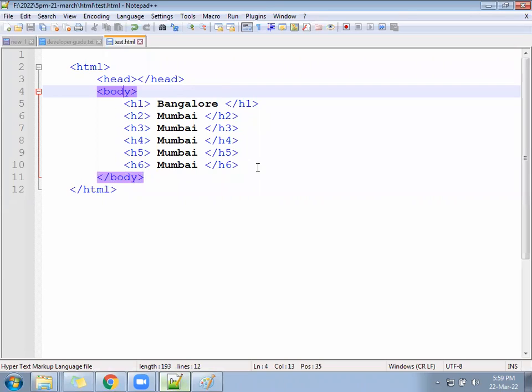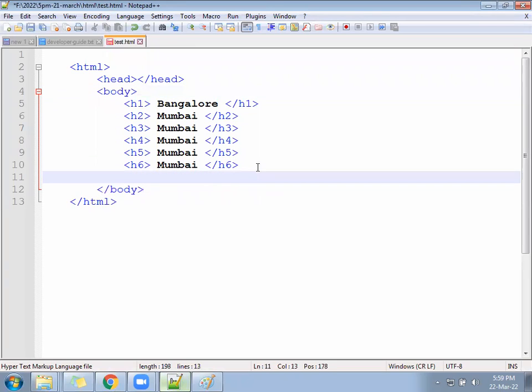Now come down next. So H1 to H6 come under which category? Block or inline? People are silent, looks like confusion. Block level tags. H1 to H6 are block level tags because they print in the new line. Another point, H1 to H6 are all open close. That meaning they are dependent.